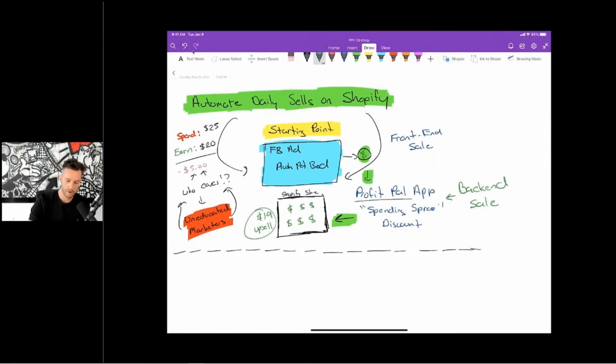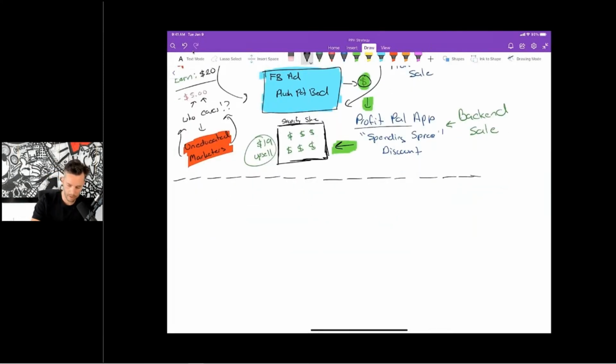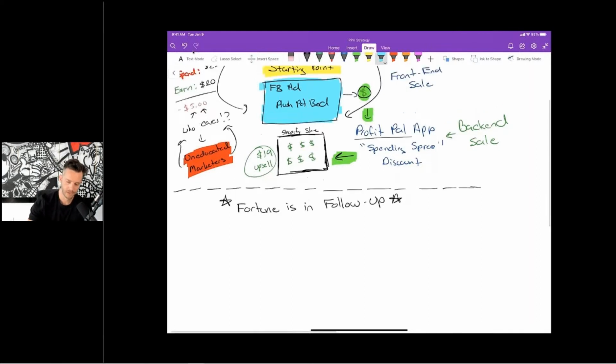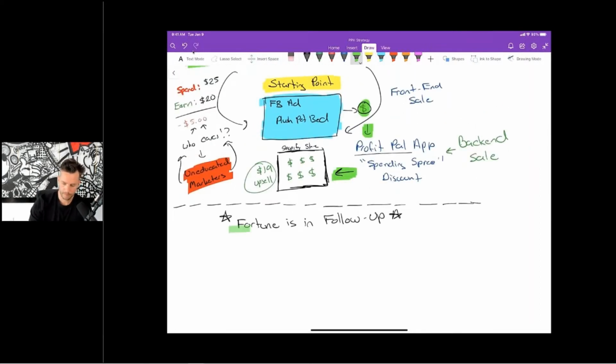But I want you all to write down something I say over and over and over again, and that is the real fortune is in follow-up. So the real fortune is, in fact, in the follow-up. And so for this, we will highlight this in green. All right. So the real fortune is in the follow-up.